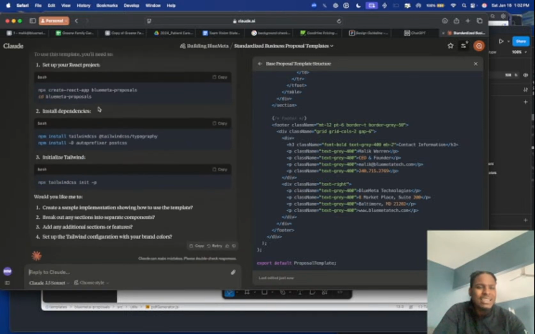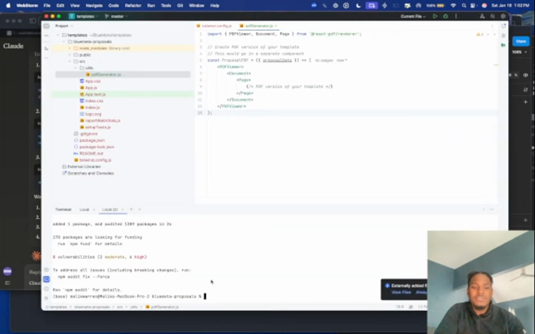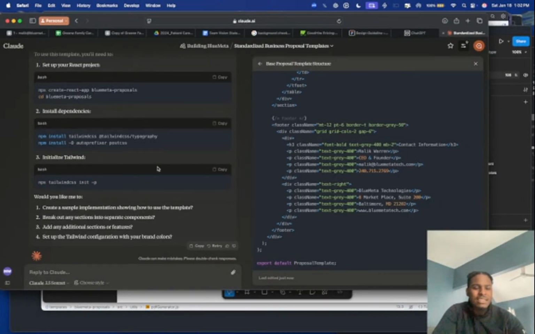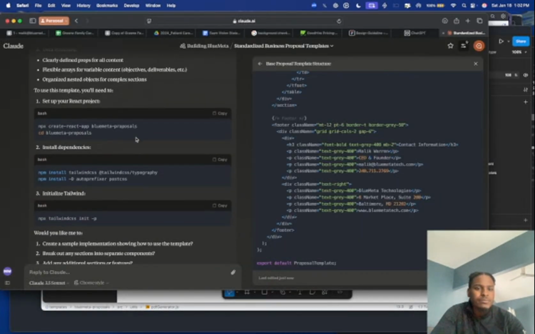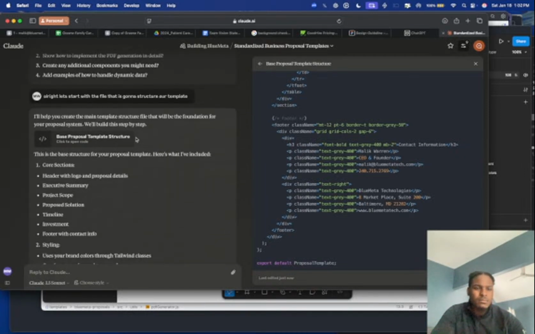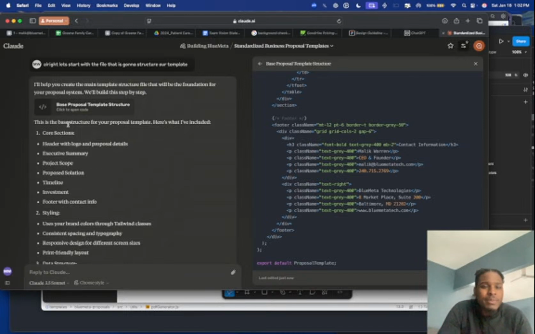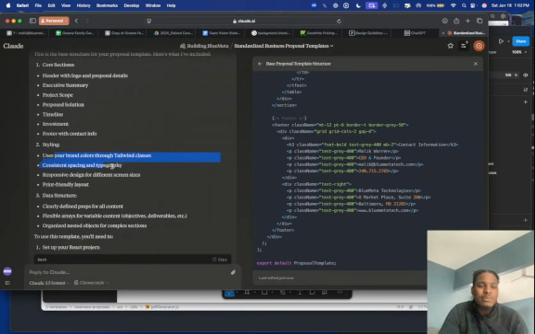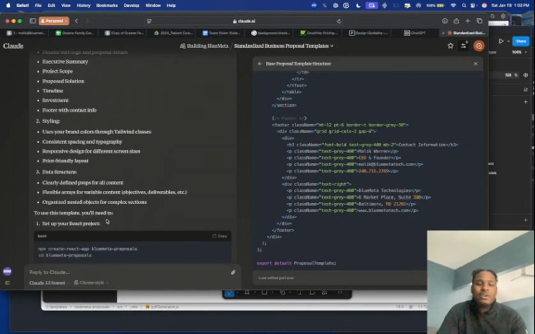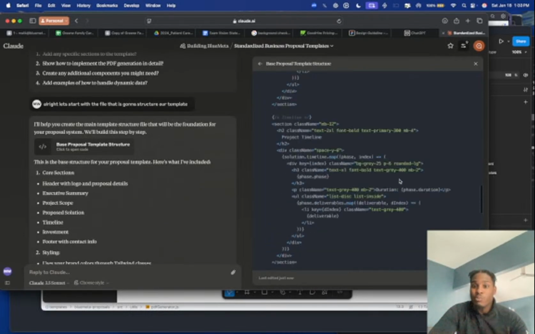We already did this. Let me do the npm installs for these. PostCSS, yes. All right, so the main template is what's been included. We're basically going to do a header with logo and proposal details, executive summary, project scope, proposed solution, timeline, the investment, and then a footer with contact information. We're going to do styling with Tailwind CSS, and then the data structure: clearly defined props, flexible arrays. This is just to organize the actual data. So basically putting everything in one file.